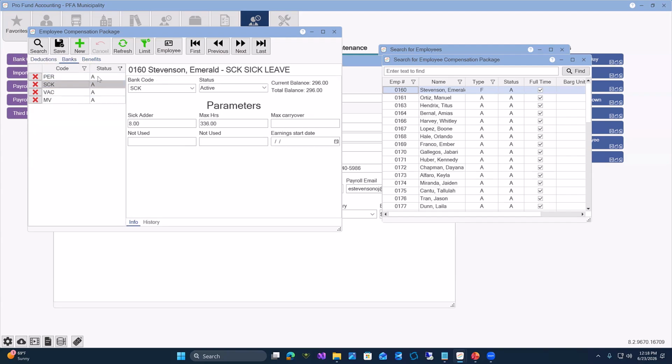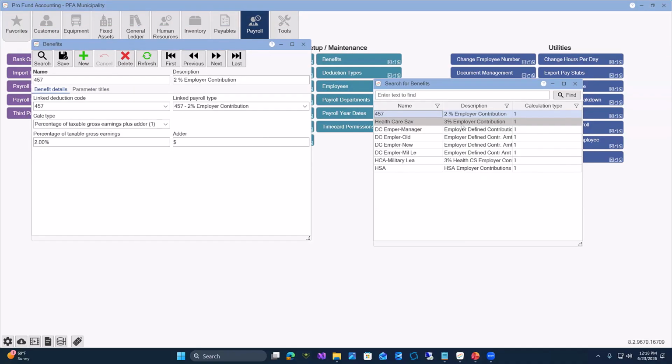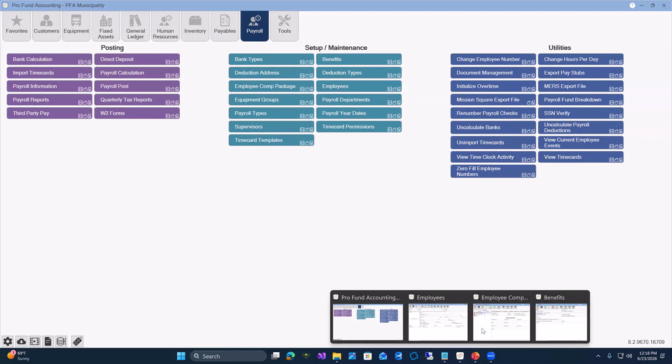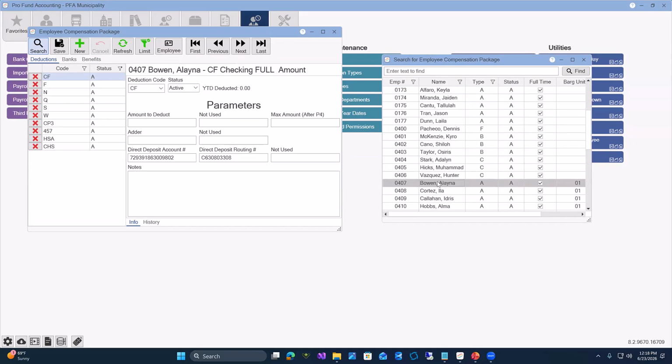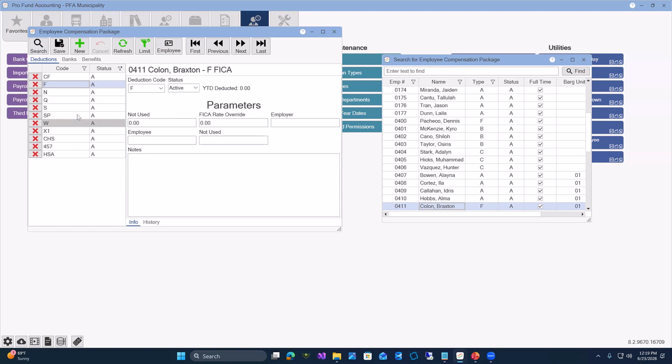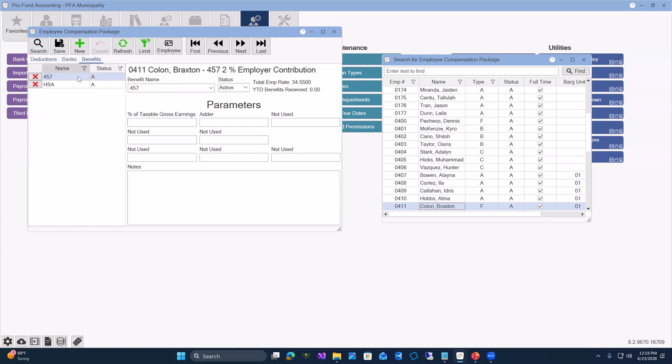And then let's see, if I go to, that's banks, my bad. Healthcare savings, which is HCS. So I go back to the comp package. Then they have the HCS deduction. So make sure they have those deductions. No, the other one. And again, all this is test data. These are not real numbers. These are all fake numbers. So 457, because they have the 457 healthcare savings.